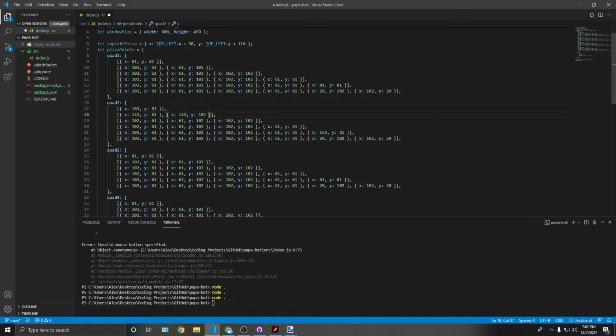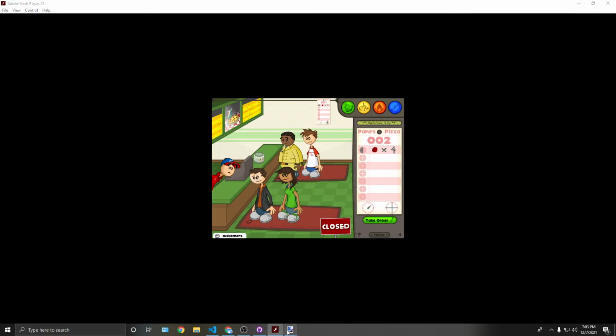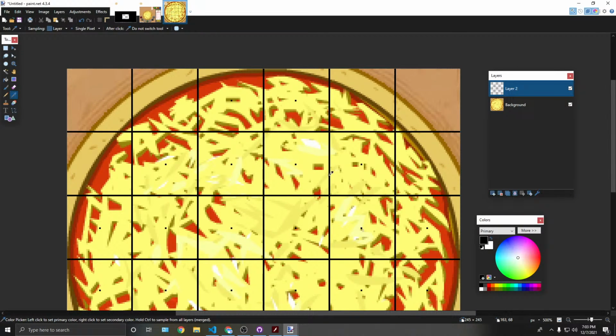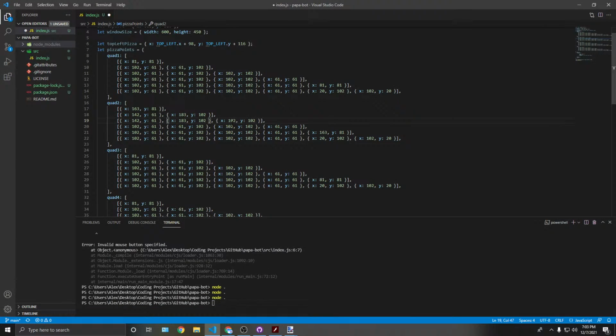Now I think about it, the y shouldn't change here because that's not the one that's changing for the quad 2, because it's only shifting over to the right. So we need to see what this new one is. So for the third one, would go here. So this is 142, 102. So 142. And then this one is the same as these.